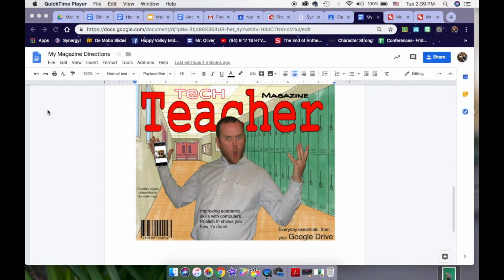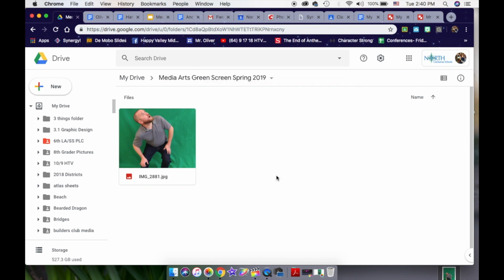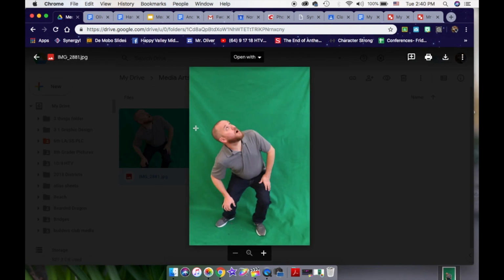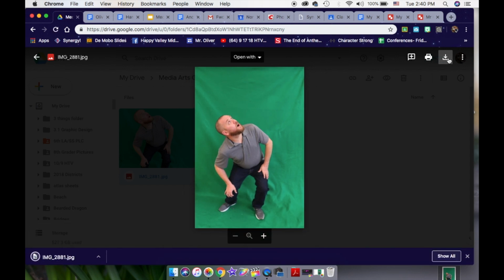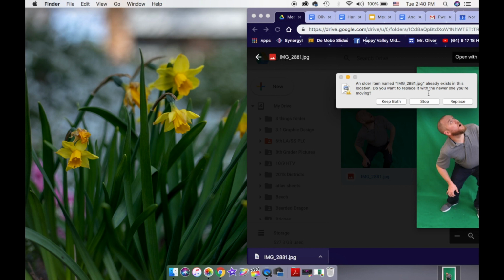So just like you see here, I've got a picture of myself in front of a fake background that I created. So you're going to go into Google Classroom and you're going to click on the link for the Media Arts green screen folder, and you're going to find your picture, you're going to click on it, and then you're going to hit that down arrow in the upper right hand corner so that you can download your image. Then what you're going to want to do is take that image from your downloads bar and drag it to your desktop. So this way your image will automatically save here.